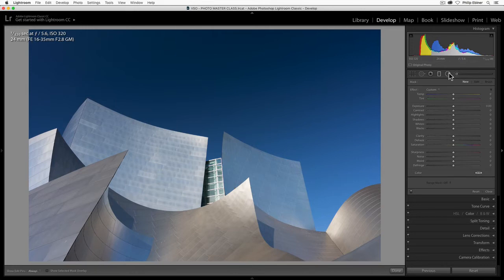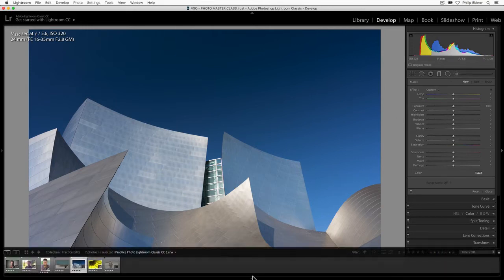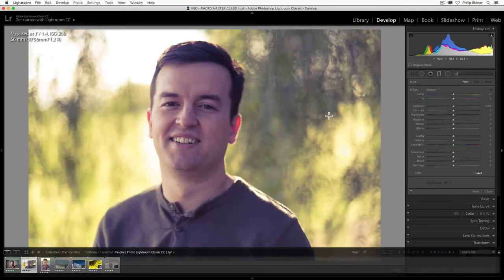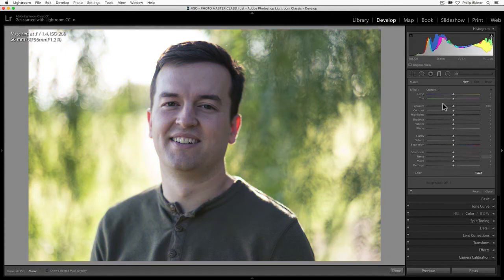These other two adjustments, the radial and the brush adjustments, work similarly, but I do just want to show you quickly how that would work. So let's select this photo of me. Let's reset it so we don't have those split tones we did before.